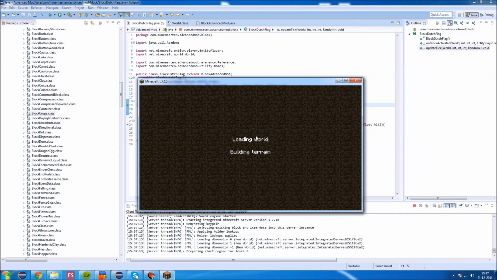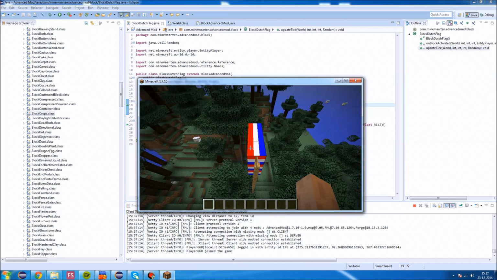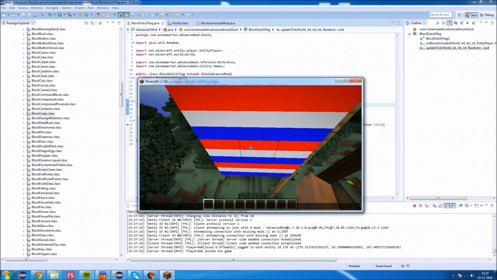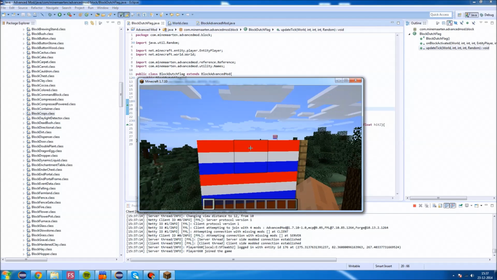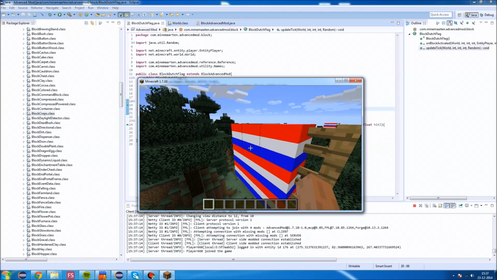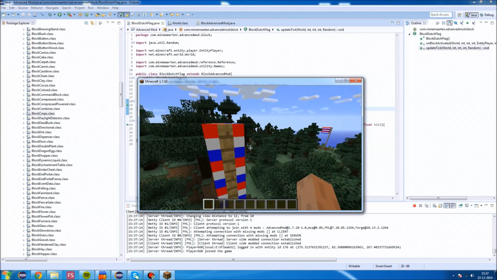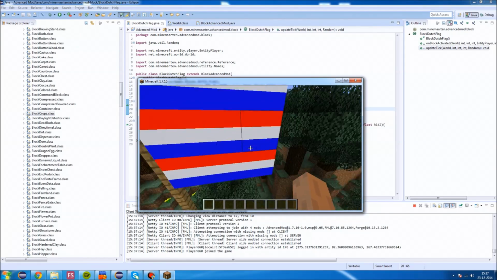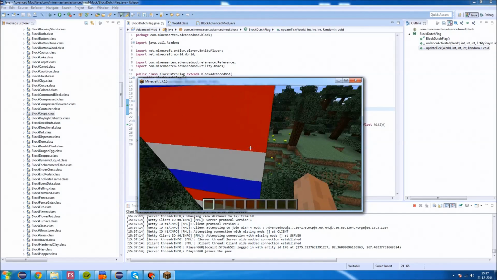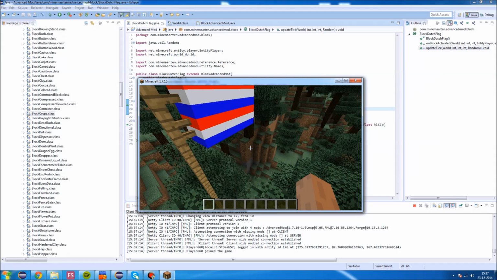So let's see. Let's increase the volume, and now we can hear a flag sound. I'm not right clicking anything, so there you go. So this is a very basic introduction to how to use existing sounds in Minecraft. Adding new sounds though is a different story, and we'll be doing that right now.